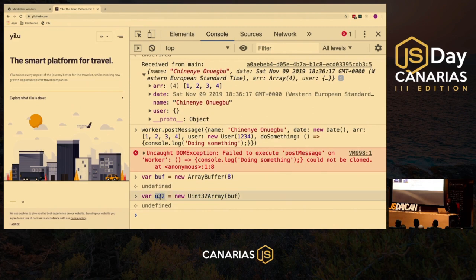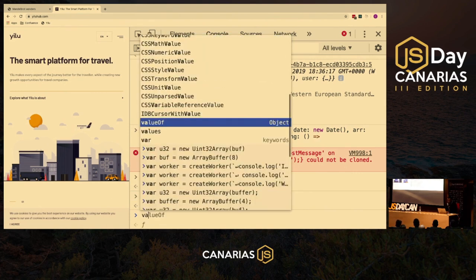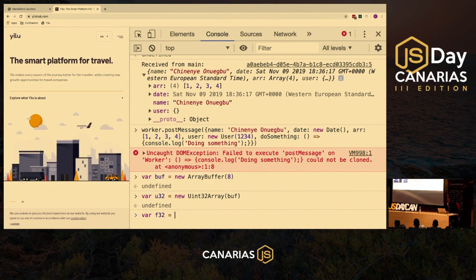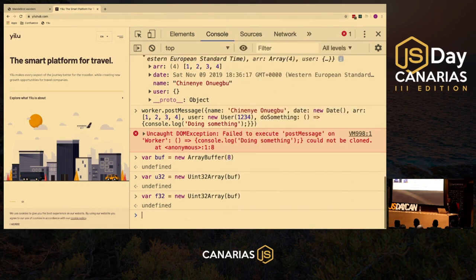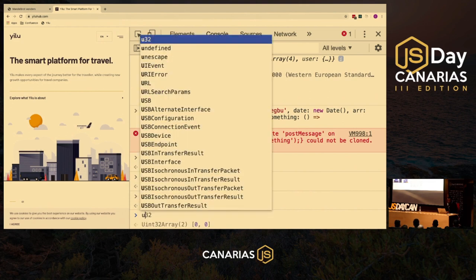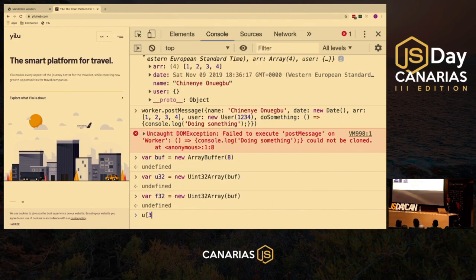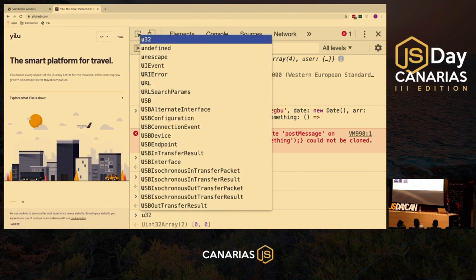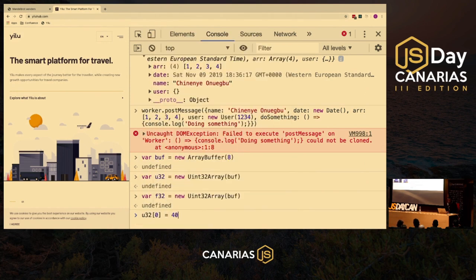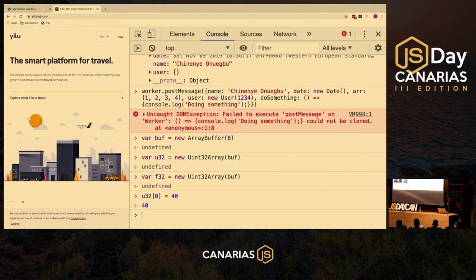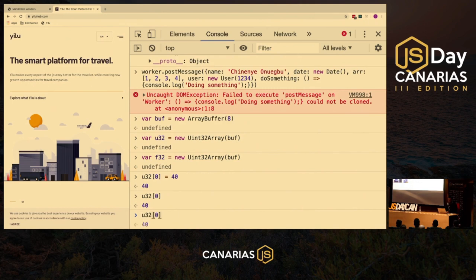So this array is not a regular array. This array is based on this buffer that we created before. And we can create a float array from this same buffer. And now we are going to set the first 32 bits of this data, which is U32[0], equal to 40. We are setting it as an unsigned integer. And we can also read it, and it's going to return this.